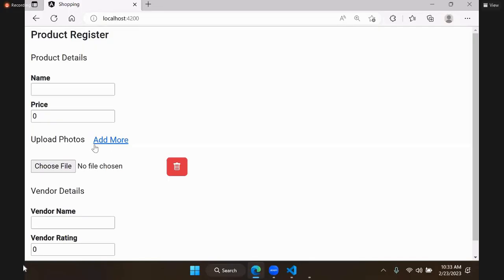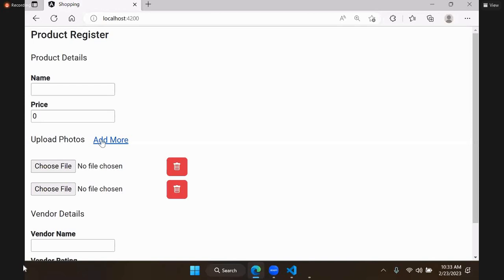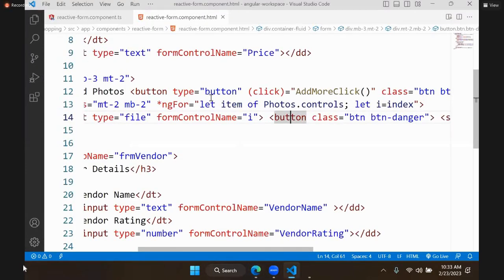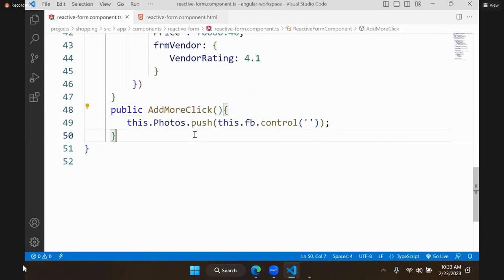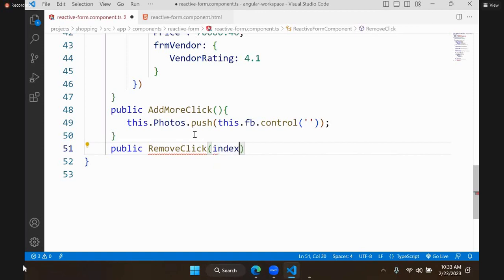Okay. Now you can see there is a delete button. I click on add more and one more will come. And when I click on delete, that should be deleted. You know how to delete. Already we learned the logic for that. So what we have to do is write a public method, remove click. On remove click, we will expect the index number, which is of type number. That index number must be deleted, that means that must be removed.